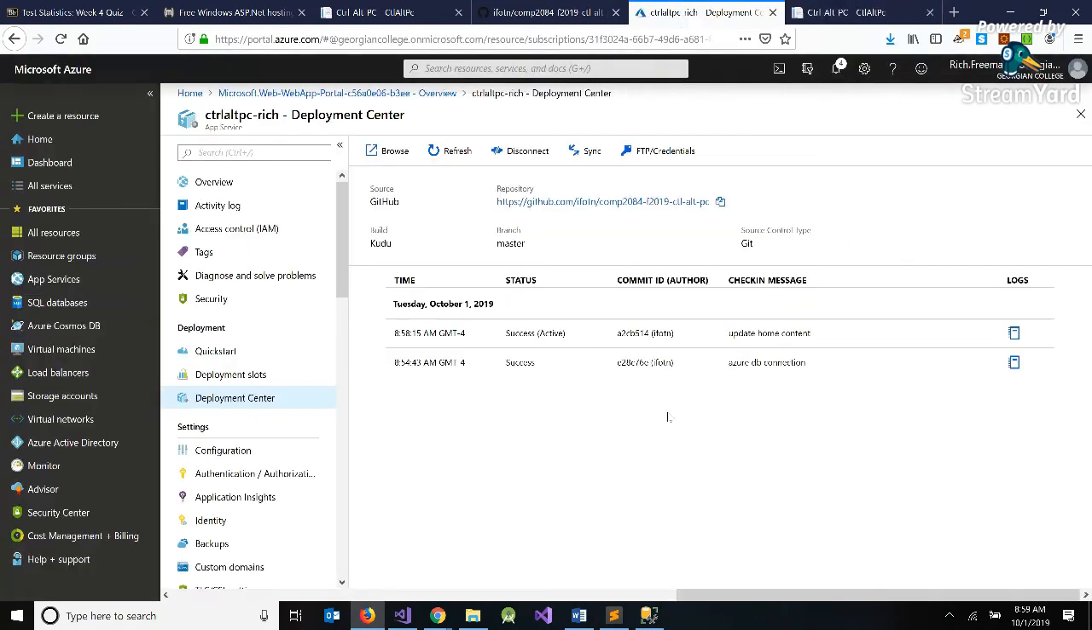So continuous deployment is the way that most cloud services work now. They want us to be using version control and deploying from version control.